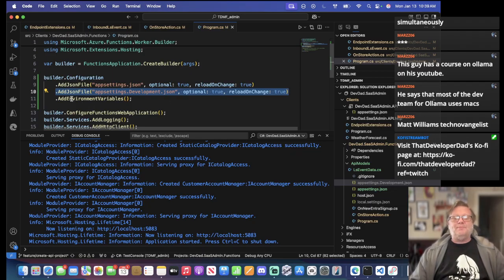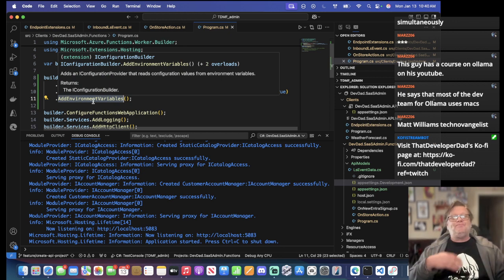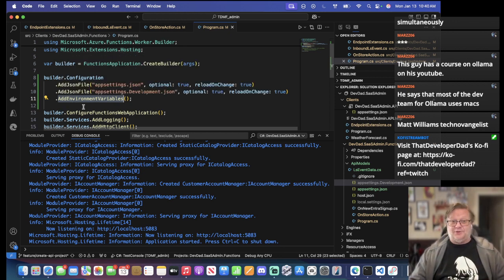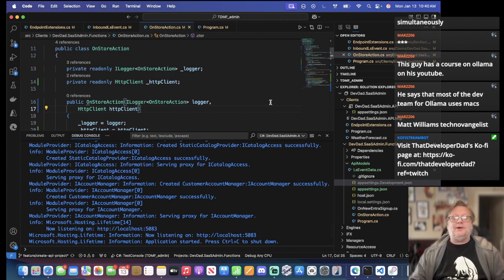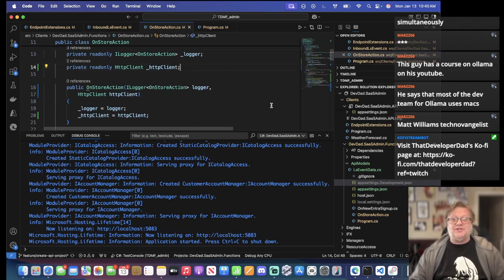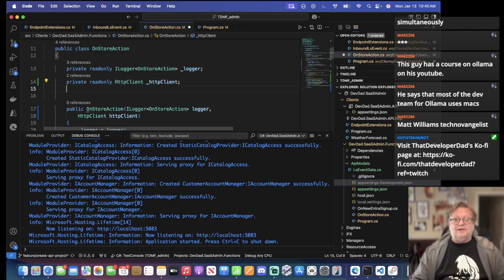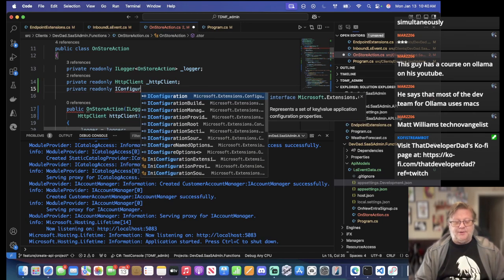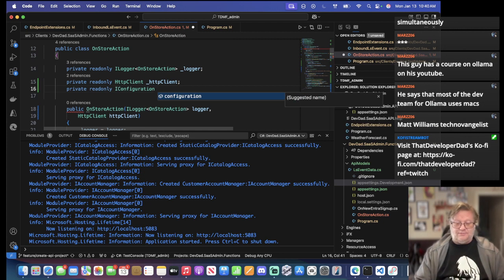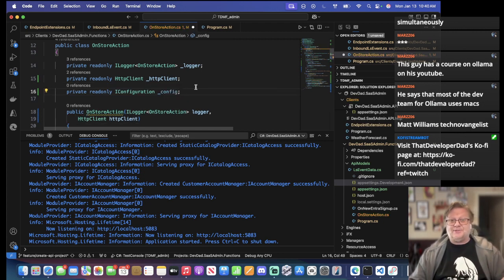And then finally, we can put the actual keys in the environment variables, or if I were using Key Vault or whatever, I could have my final overrides through Key Vault with whatever keys are necessary in there. So we've got that up here in OnStoreAction. I'm probably going to need to add some configuration stuff. So private readonly IConfiguration. I'm just going to do this the lazy way for now, rather than build out a whole options class and all that stuff.